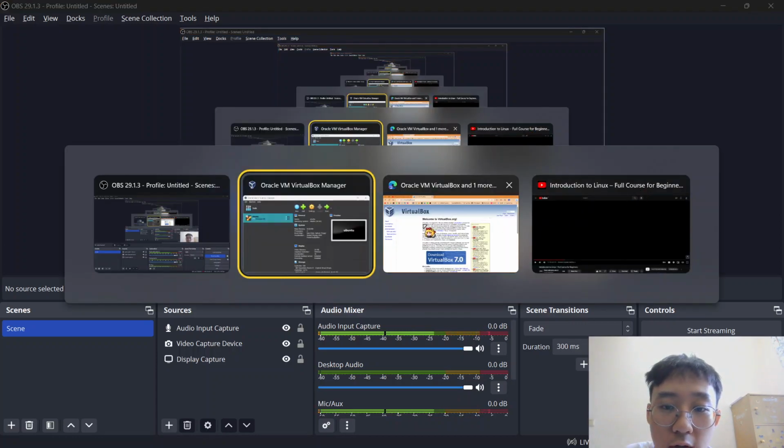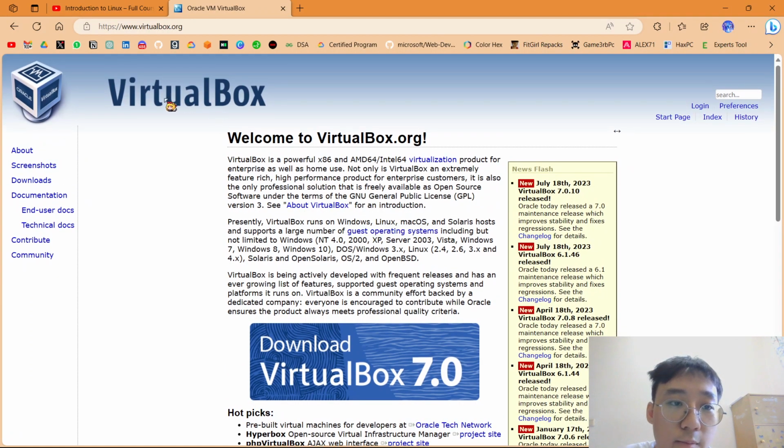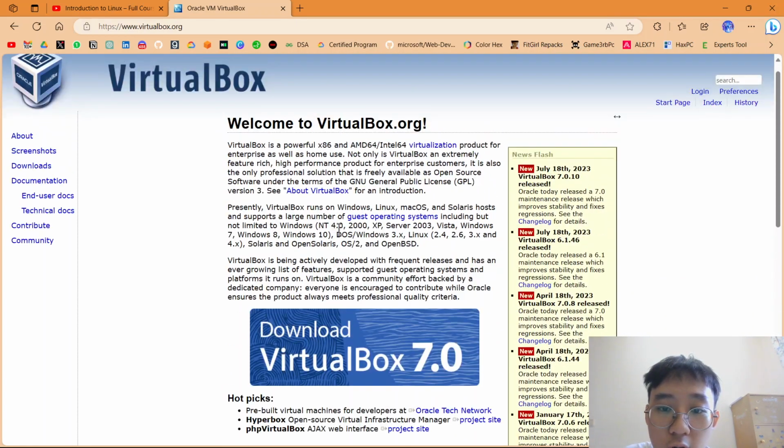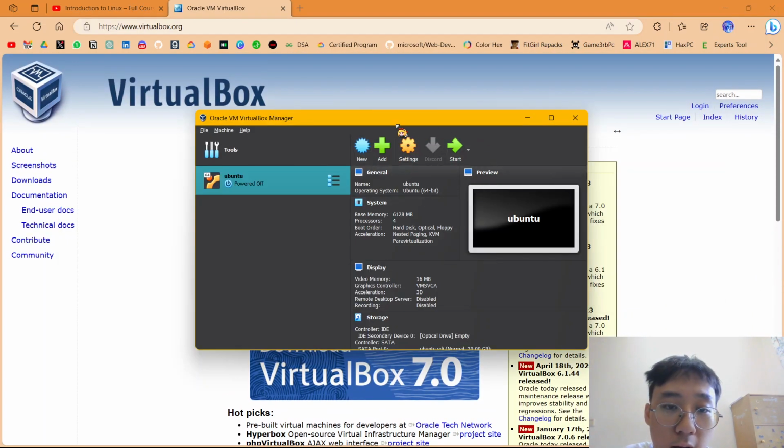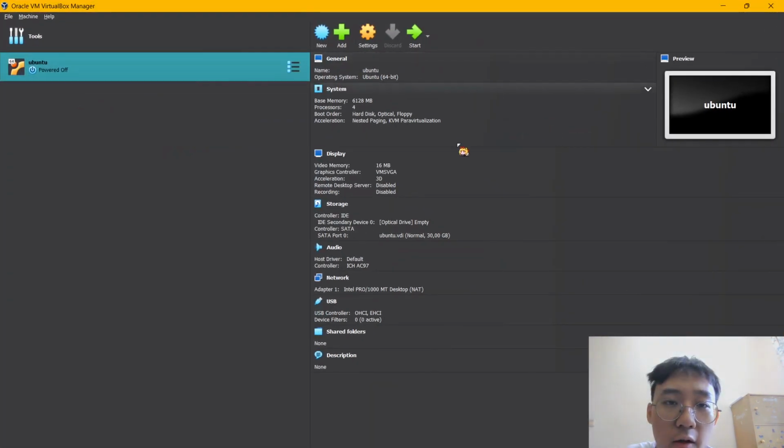The first thing you should do is, I'm using VirtualBox from Oracle. You can download it at virtualbox.org. Here I already downloaded my VirtualBox. Now I want to show you how to install Linux, especially Ubuntu, because I'm using Ubuntu.